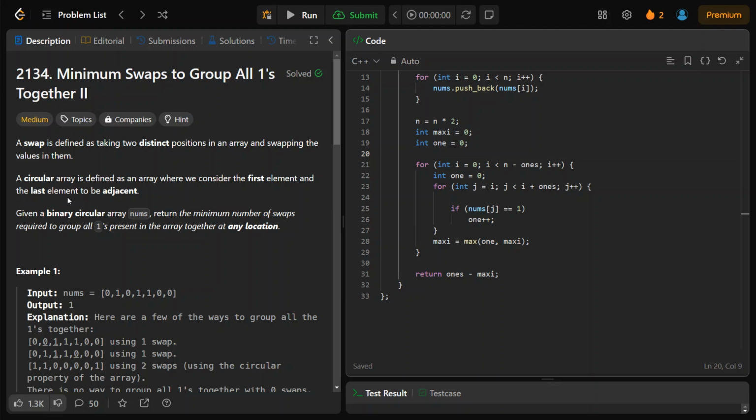And the given array is a circular array, right? Which means the first element and the last element are adjacent. That means that 0 and 0 come together. Suppose you write it in the circular manner. This is the zeroth index, and this is index 2, 3, 4, 5, 6. After index 6, index 0 comes. That is, this 0 and this 0 are adjacent to each other.